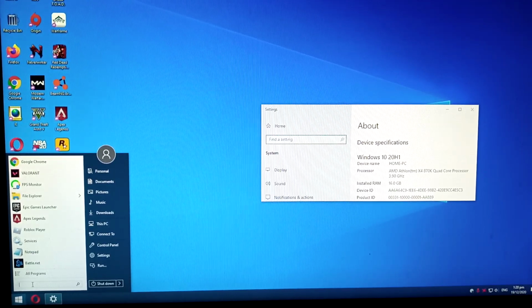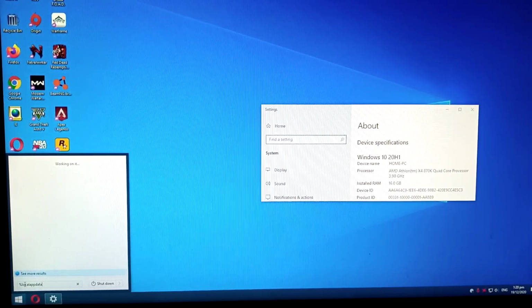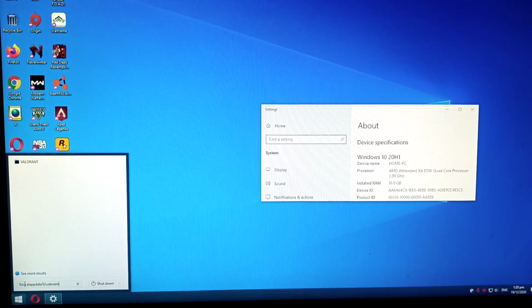So let's go to our start or control. Windows plus R button. So you can go here. Okay, just type in percent localappdata percent, then backslash Valorant. Okay guys, so I'll just zoom it in so you can see it.